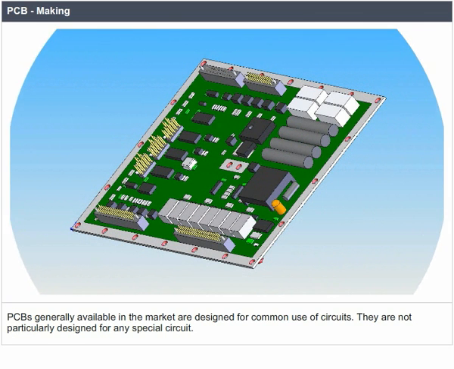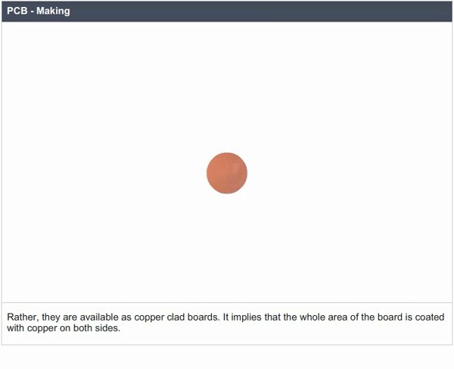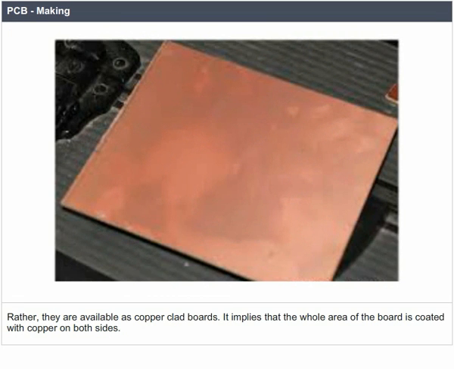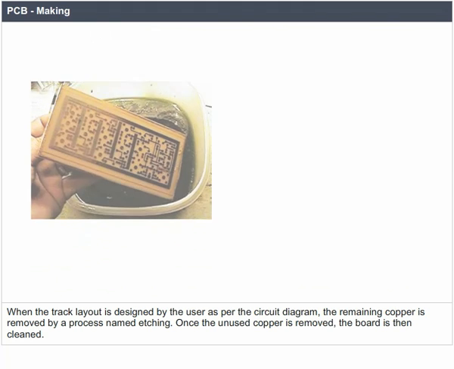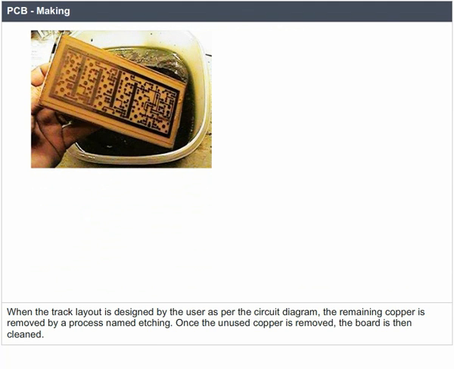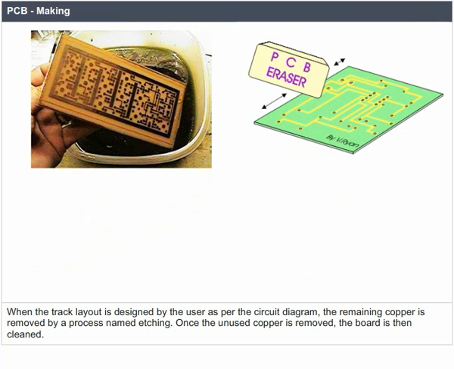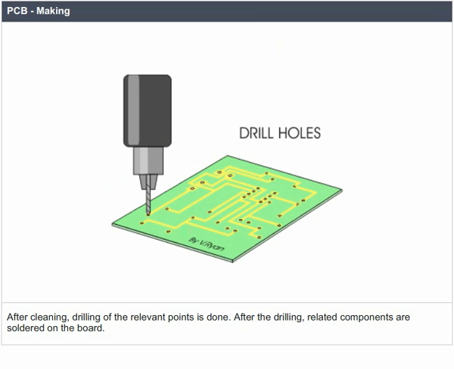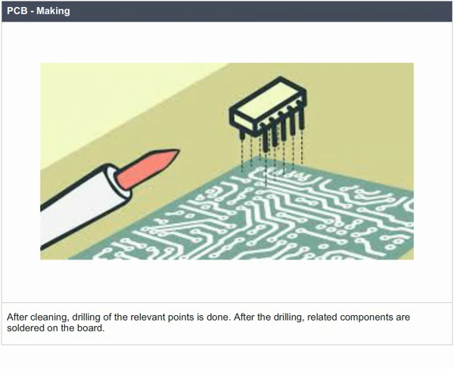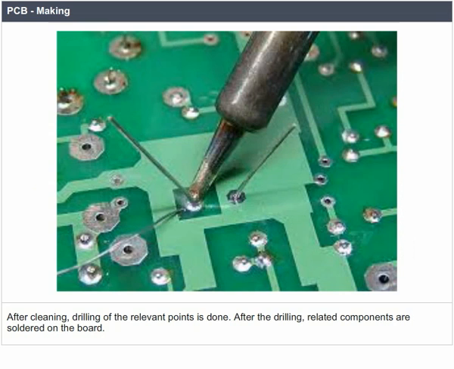PCB making. PCBs generally available in the market are designed for common use of circuits. They are not particularly designed for any special circuit. Rather, they are available as copper-clad boards. It implies that the whole area of the board is coated with copper on both sides. When the track layout is designed by the user as per the circuit diagram, the remaining copper is removed by a process named etching. Once the unused copper is removed, the board is then cleaned. After cleaning, drilling of the relevant points is done. After the drilling, related components are soldered onto the board.